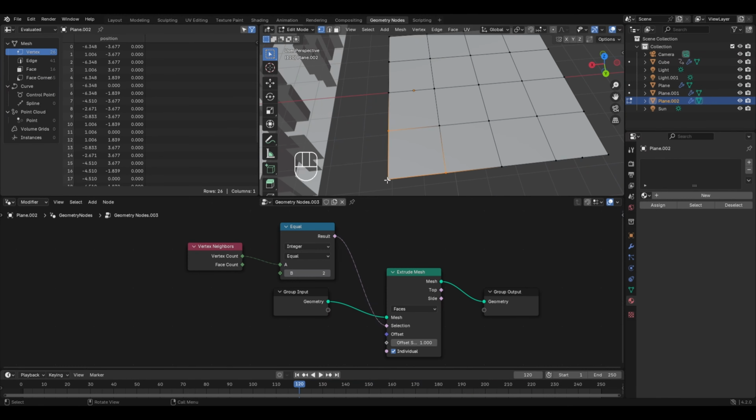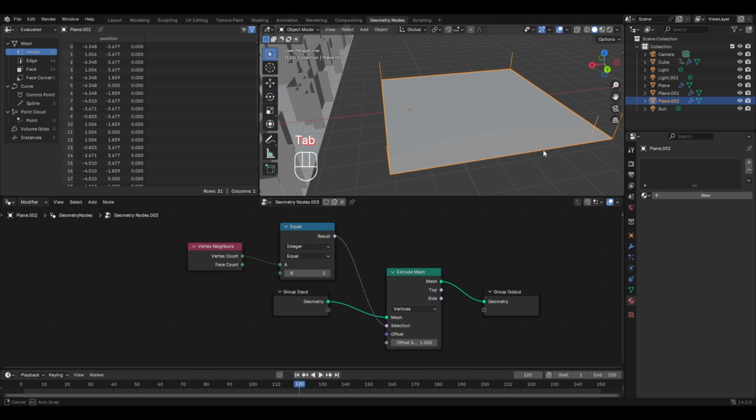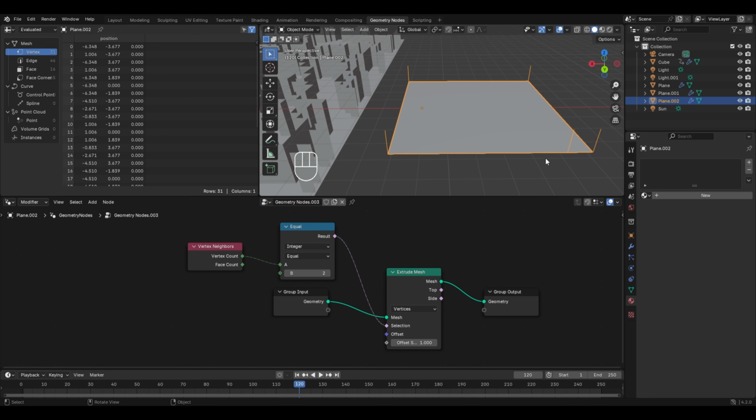And now to extrude these vertices, having the vertex count equal to a value of 2, go to the extrude mesh node and change the mode from faces to vertices. Now if I come out of the edit mode, then you will notice that all these vertices having a vertex count equal to a value of 2 are getting extruded like this.